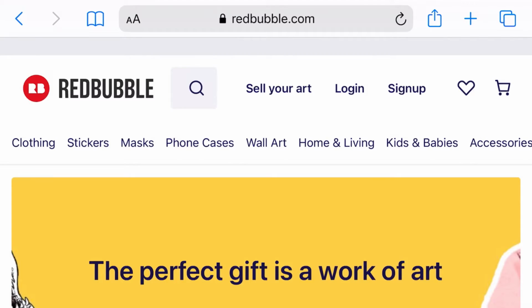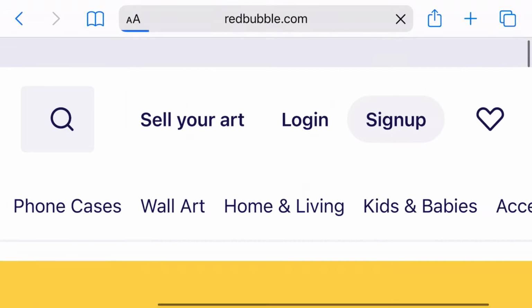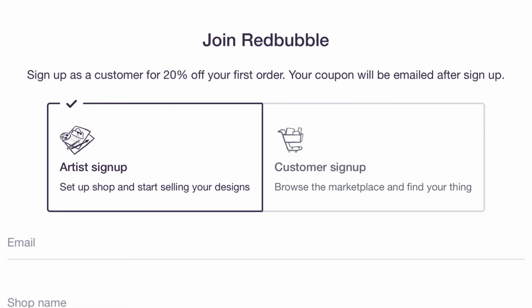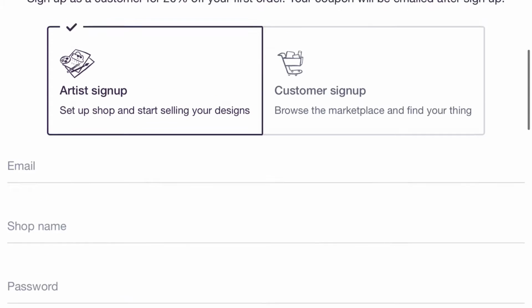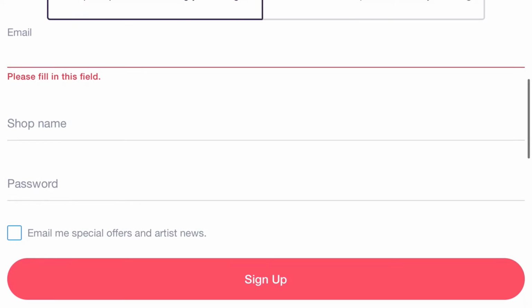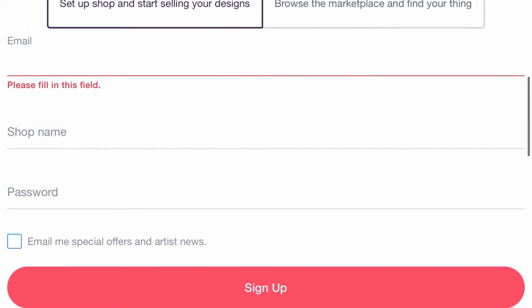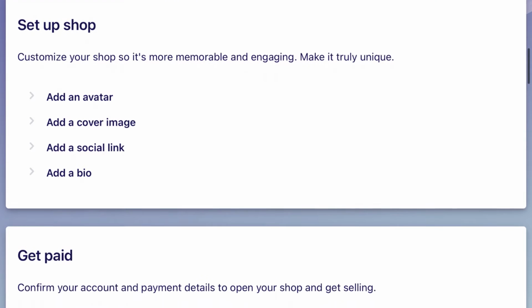Okay, now go to Redbubble. Click on sign up and click artist sign up. Fill in your email address and shop name. You cannot change your shop name in Redbubble, so choose a shop name that aligns with your existing business name, and next you will see the following dashboard.